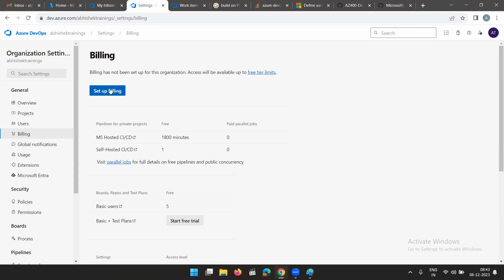So billing has not been set up for this organization. Access will be available up to free tier limits. Without setting up billing also, you will get all the free things which are there.